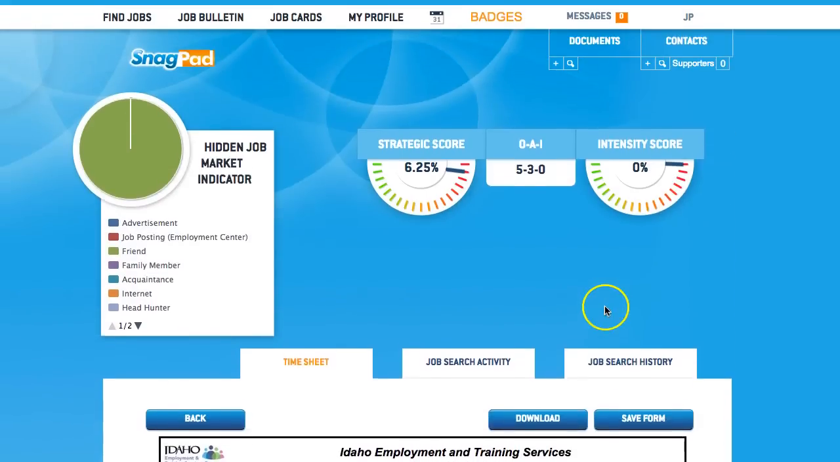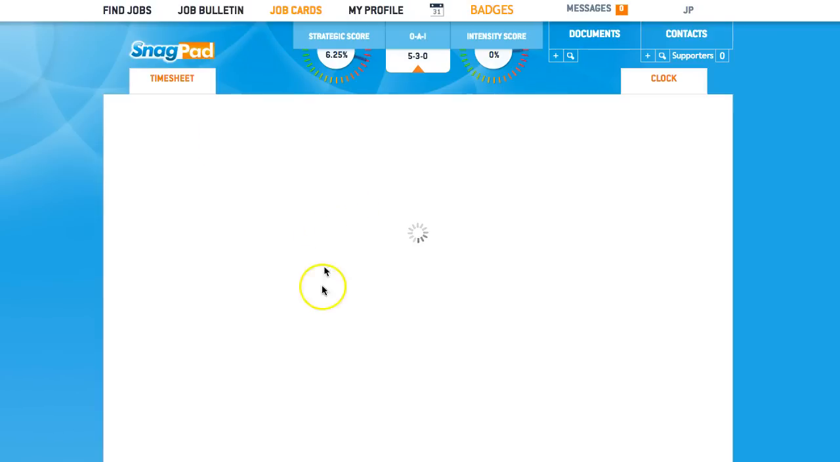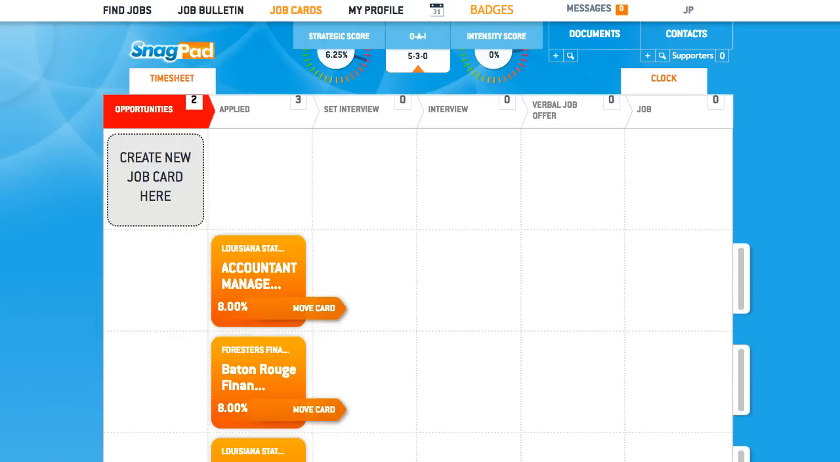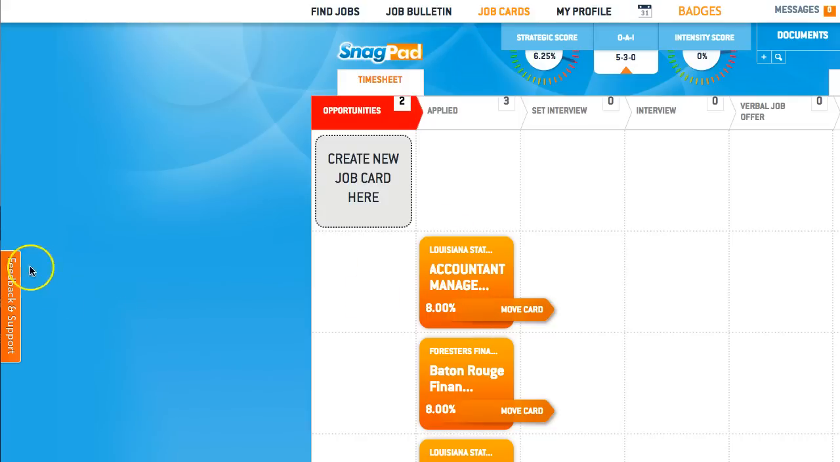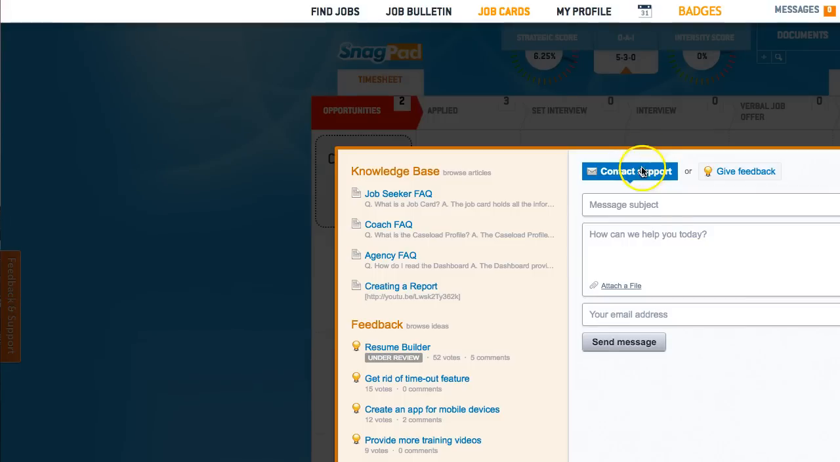Again, if you do have any questions at all about using SnagPad and so forth, all you really need to do is click on the SnagPad icon on the left top hand corner, and it'll bring you back to your pad. And on the left hand side, you'll see a feedback and support. Simply just click on that, and it'll open up a dialog box that allows you to enter your information in and reach out to us and either search the FAQs or send a message in and get support.